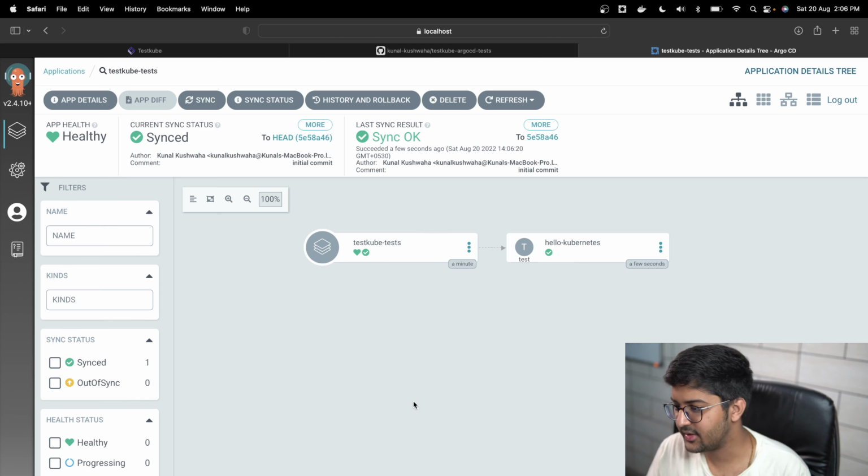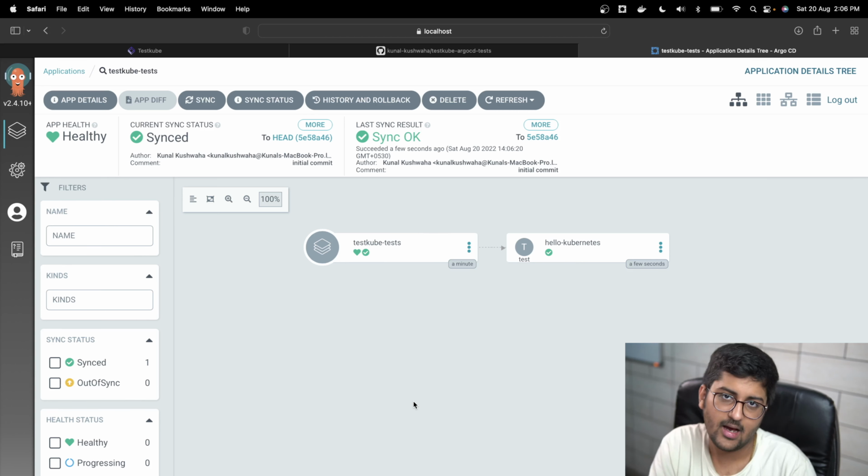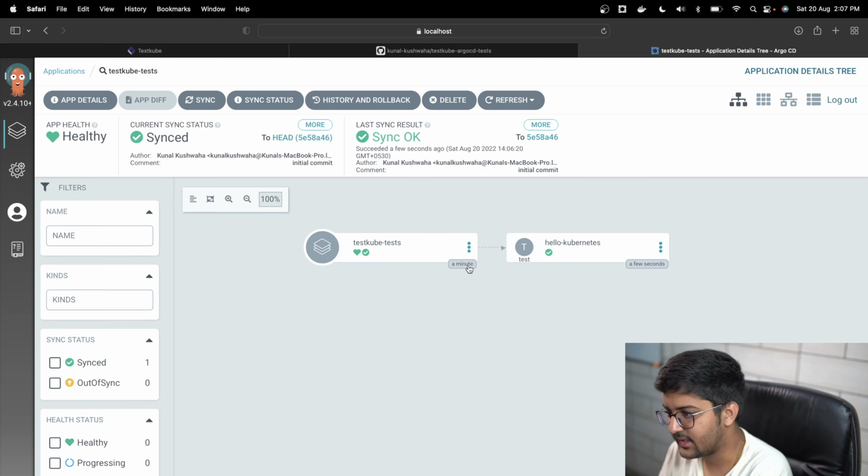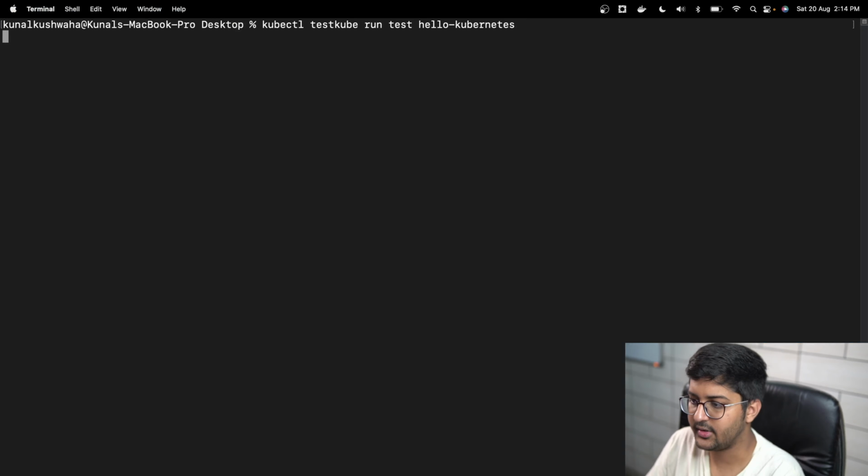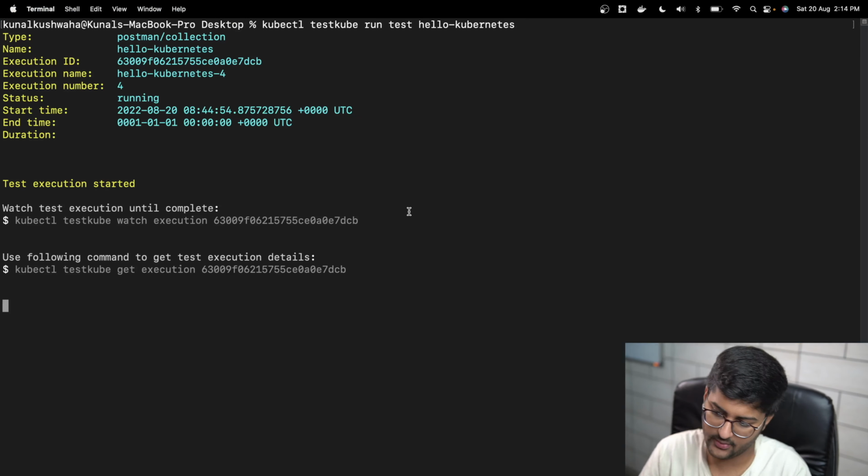Cool. You can run your tests from the CI pipeline as well, the CLI as well, and you can try some of the ad hoc test executions using the Testkube CLI as well, and you can do all sorts of things. Okay, sounds good. Cool. Let's see how that's going to look in the CLI. So you can run your tests as such using the CLI or whatever you want.